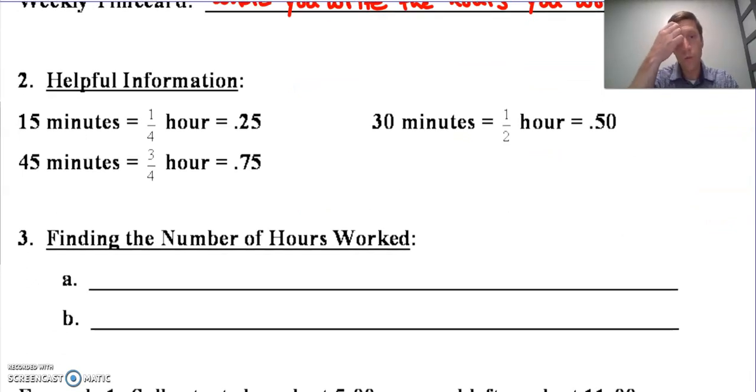So we want to make sure we have the fractions of hours figured out. So 15 minutes, don't use 0.15. That's not accurate. That's actually a quarter of an hour, which is 0.25. 30 minutes is a half an hour, so that's 0.5 hours. 45 minutes is 3/4 of an hour, that's 0.75. We want to change everything to hours, so this 0.25, 0.5, 0.75 when we're calculating these together.